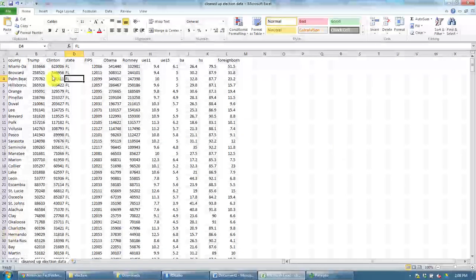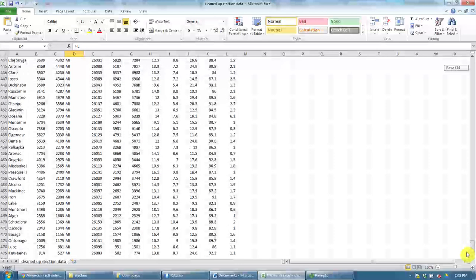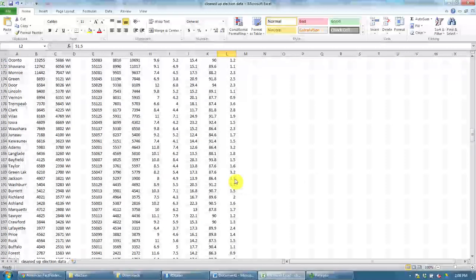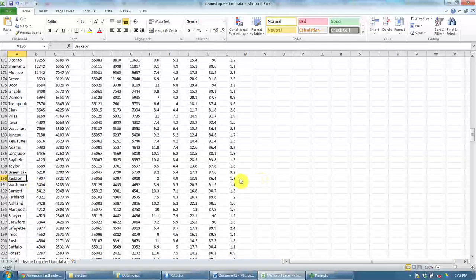It's actually quite a bit of work, but in the end I have this cleaned up election data where I have counties. County is the unit of observation for 6 swing states. Vote for Trump, Clinton, the state, Obama, Romney in 2012, unemployment in 2011, unemployment in 2015, percentage of population with bachelor degrees, percentage of population with high school degrees, and percentage of population that's foreign born. Look at that. Miami-Dade has more than 50% population foreign born. If we go down here to Wisconsin, Jackson County, less than about 1%.